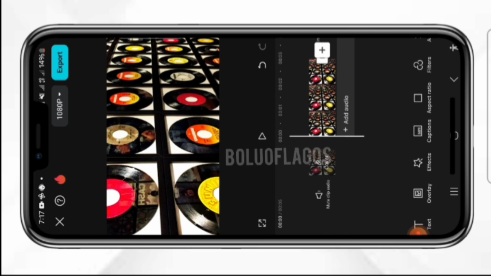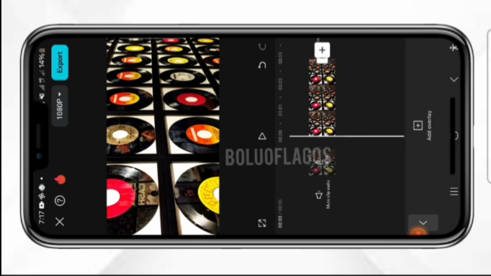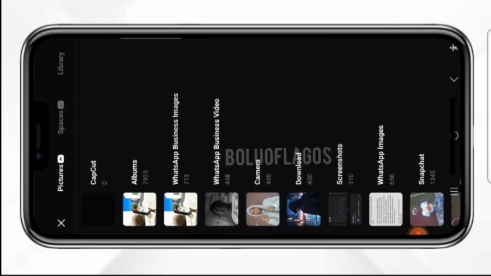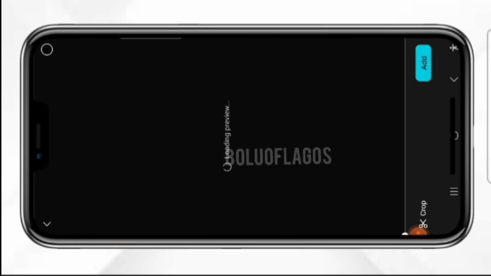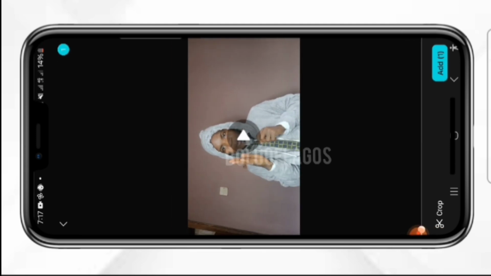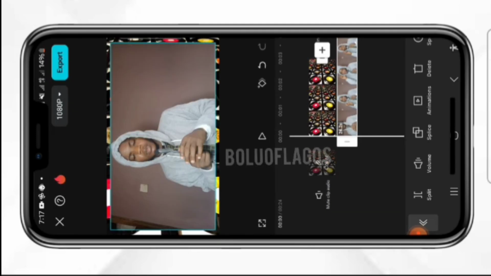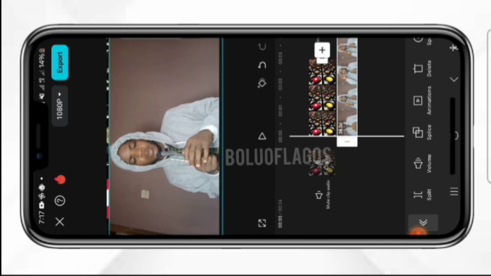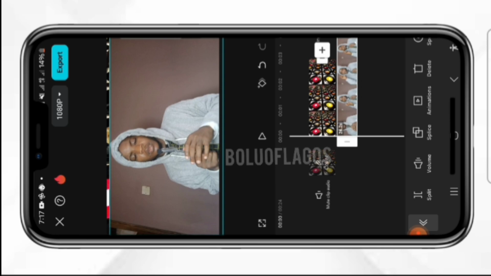Now you click on overlay. When you click overlay, you add the video that you want to make use of. This is me searching for the video. Okay, I've picked the video that I want. After you click the video that you want, did you notice that it is not the same size? So you expand it and make it perfect. When it's perfect, did you see that it's perfect?